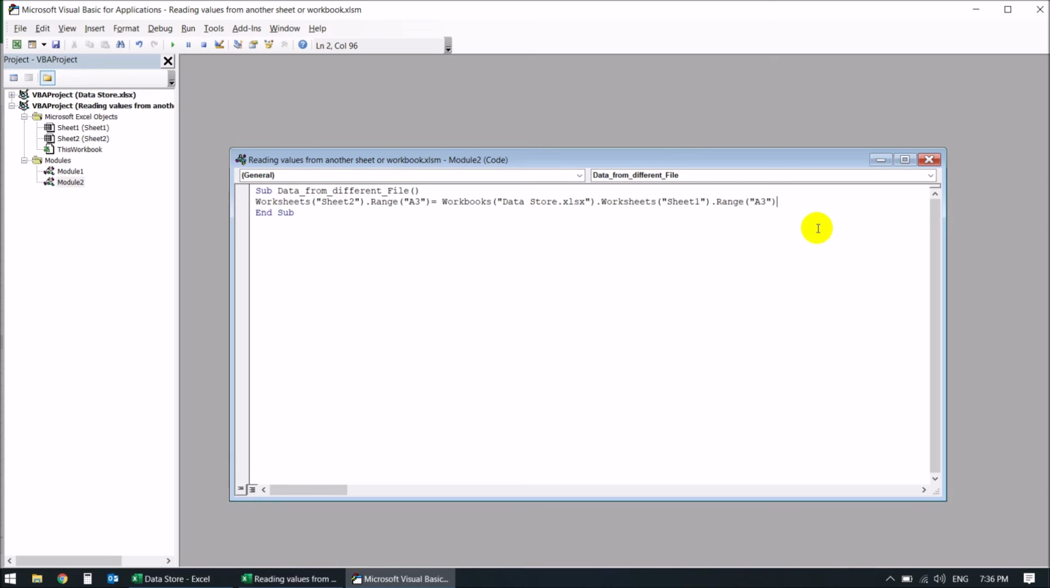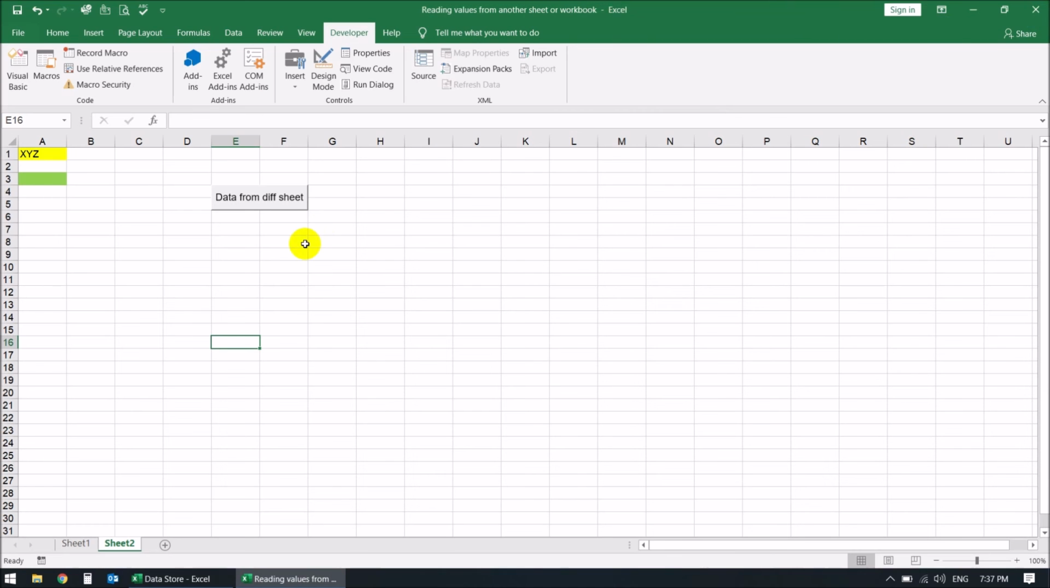So we are saying in sheet 2 cell A3, bring in the value from the file called datastore.xlsx, this Excel file. Open this Excel file. In this, there's a sheet called sheet 1, and then the contents of A3 cell you plug into sheet 2, reading values from another workbook, another sheet, and cell A3. Okay, we close this, and now let's create another button.